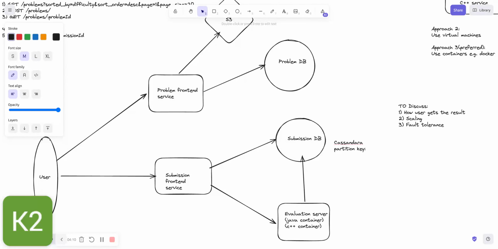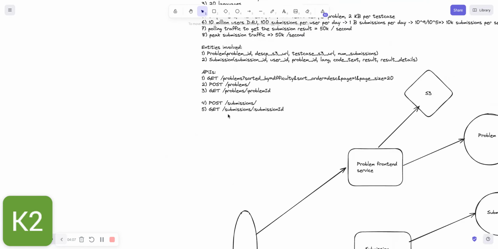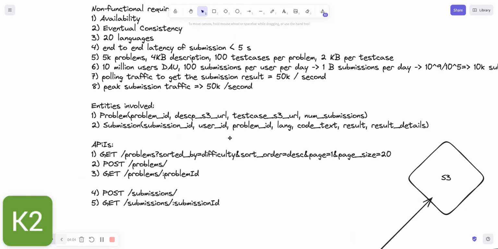Let's first look at the schema of submission. Submission has submission ID, user ID, problem ID, language, code text, and result. If you have used LeetCode, then you would have seen that fetching the submissions of a particular user is the kind of query that happens more frequently, rather than fetching all the submissions for a particular problem.